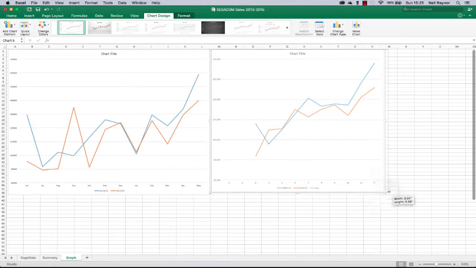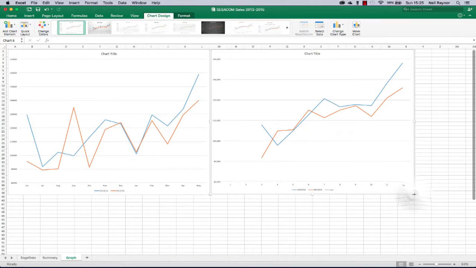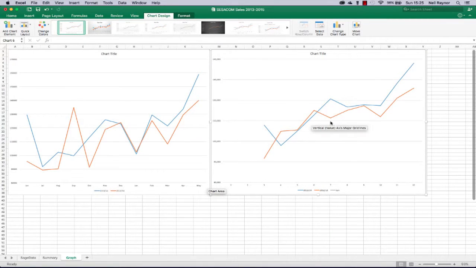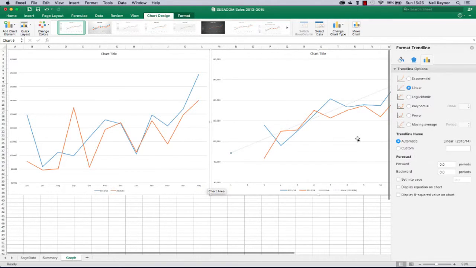Now these two charts represent the exact same data. The one, however, has been smoothed out using a moving average. I can make this even simpler to understand by including something called a trend line. I'm going to do that for each of these two lines by right clicking on them and adding a trend line.